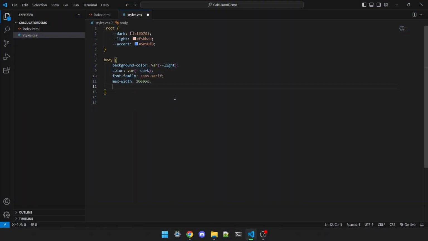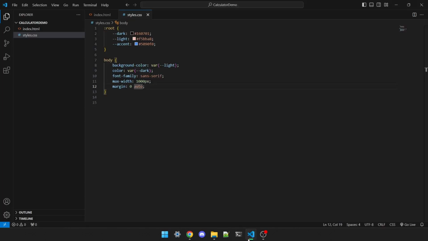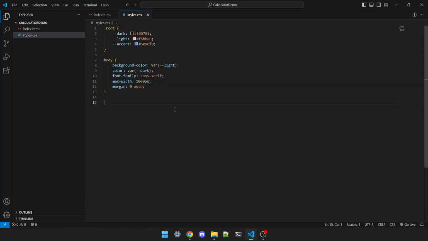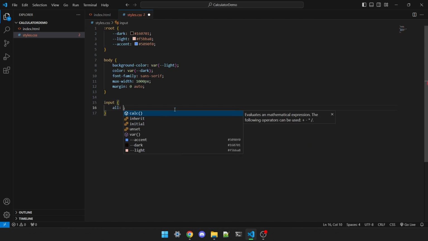With this in mind, if we apply margin 0 auto to the body element, it will center the main content on the page. Increasing the max width will decrease the spacing around the body, and decreasing max width will increase spacing around the body. Now let's work on these inputs. There's by default a lot going on with these inputs, so I'm going to start out with doing all unset to clear all the default styles.